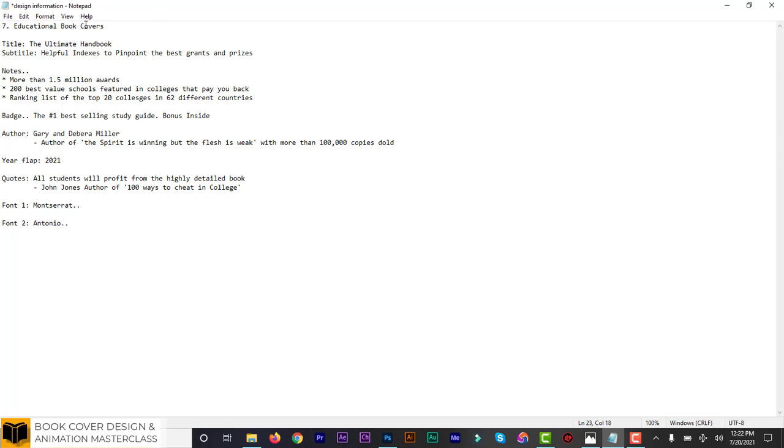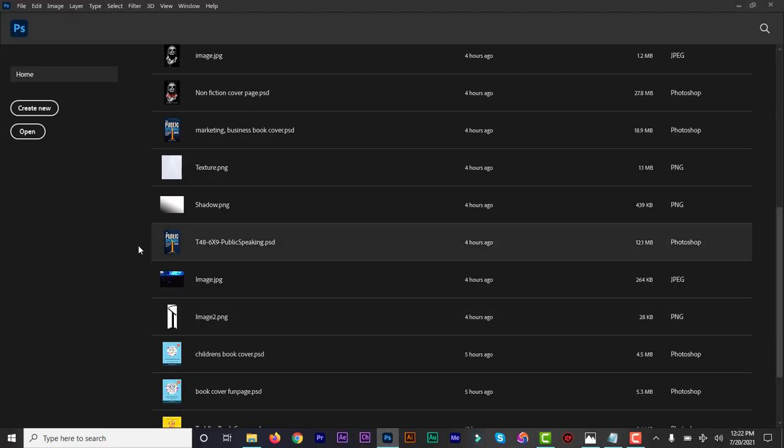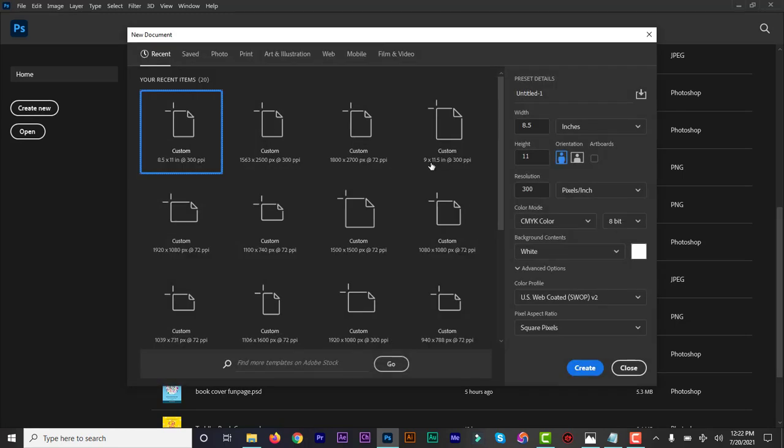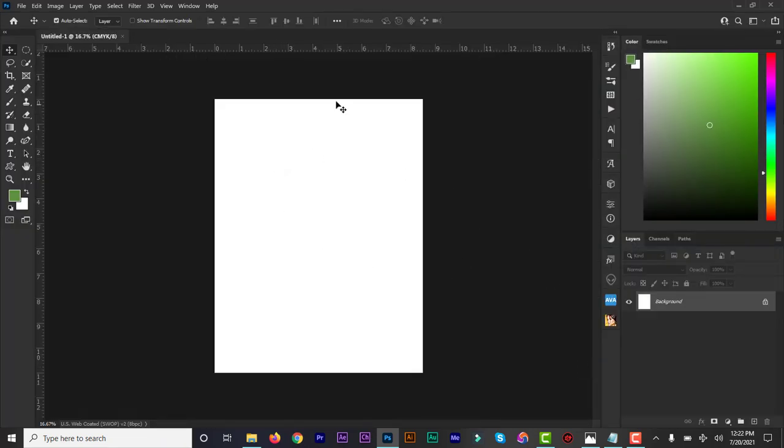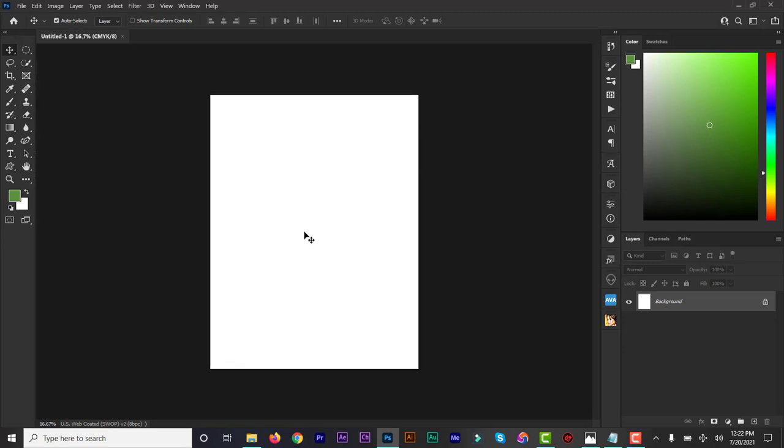We have the font, Montserrat font, Antonio font, and then we have the title. So we're not going to use any image, just text and some shape. So create new, and we are going to use 8.5 by 11 inches, 300 resolution, and we have our size. Now we can start drawing shape.